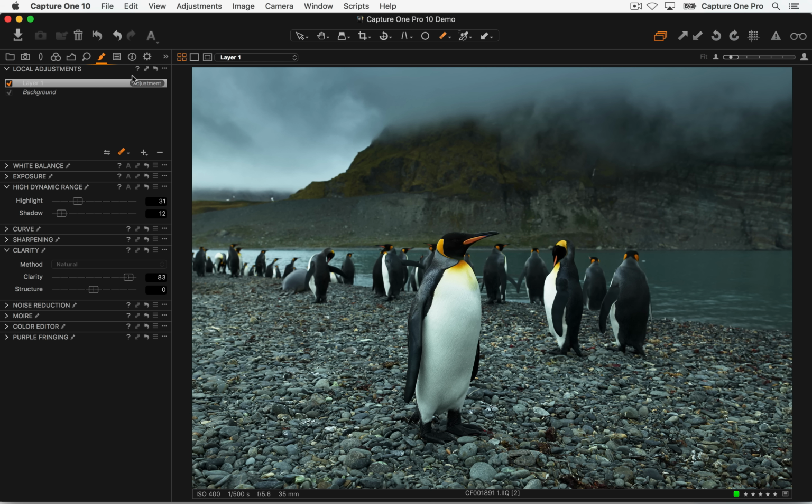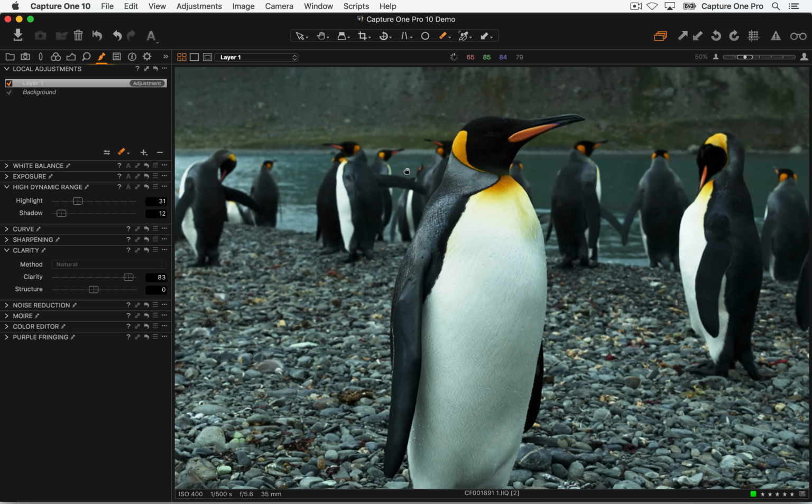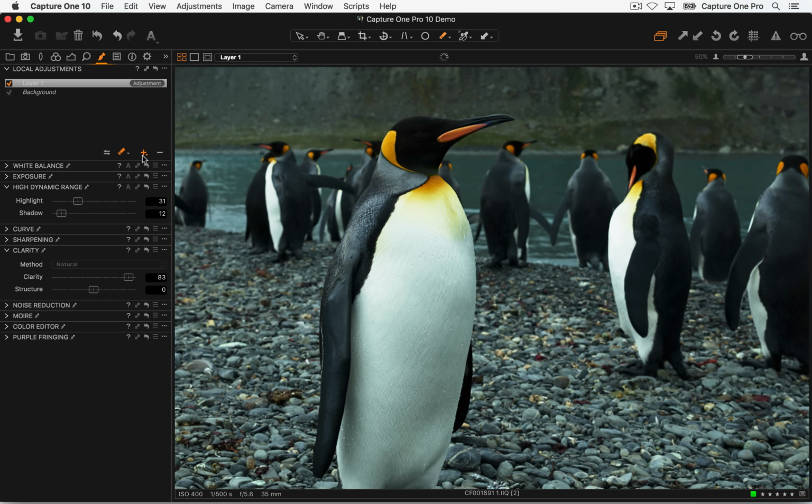Okay, while we're in local adjustments, let's fix our penguin face, like so. So let's make a new layer, call this penguin face.